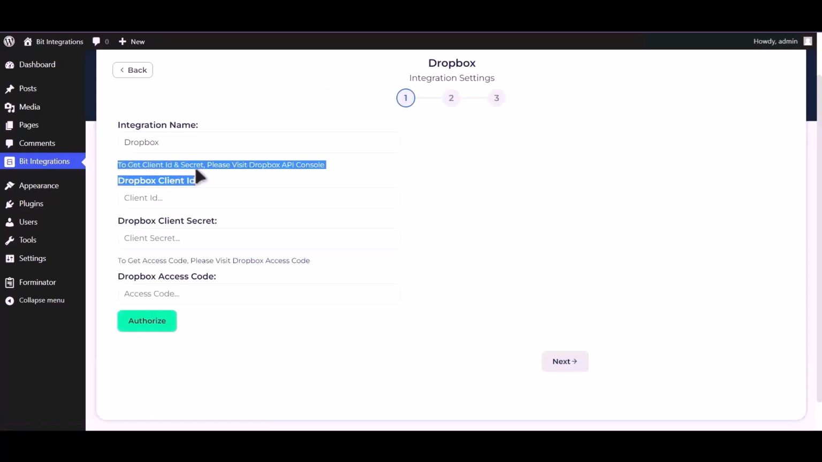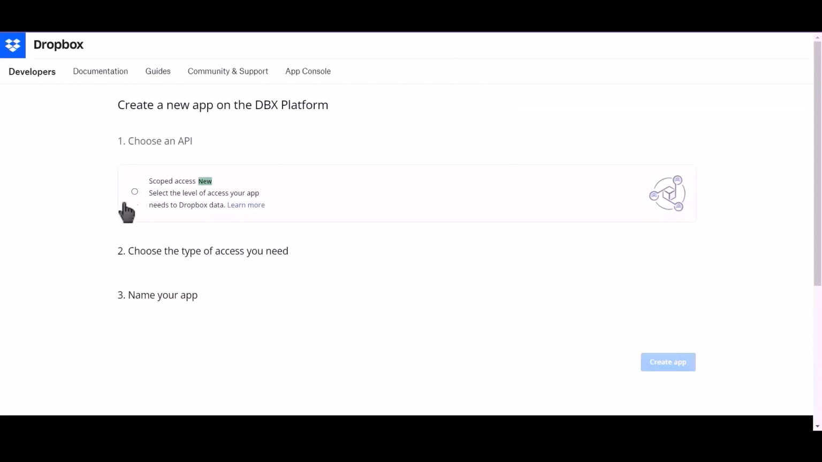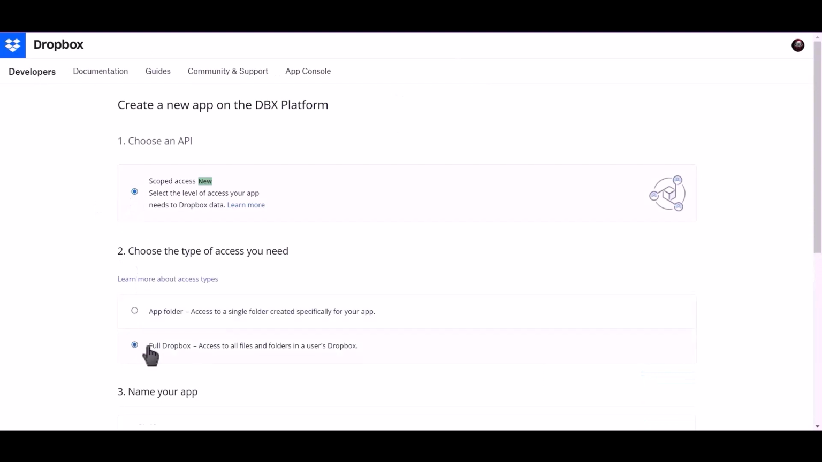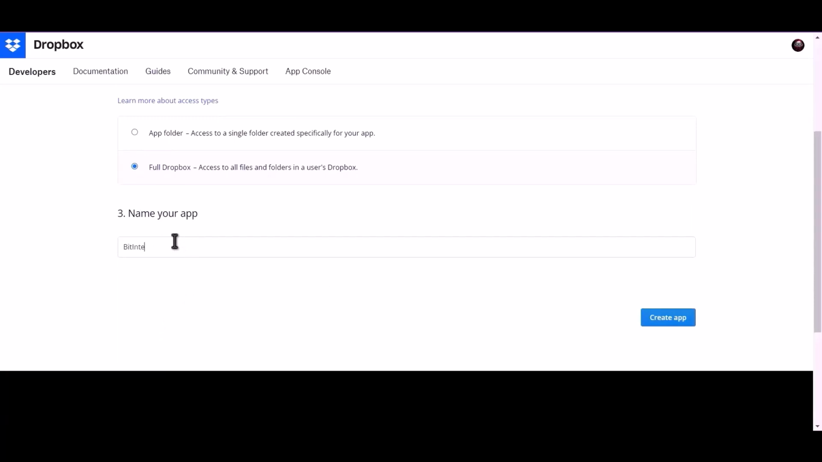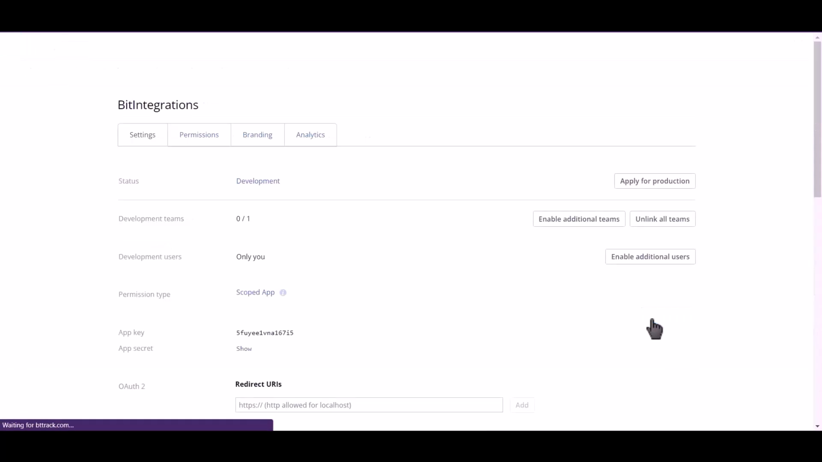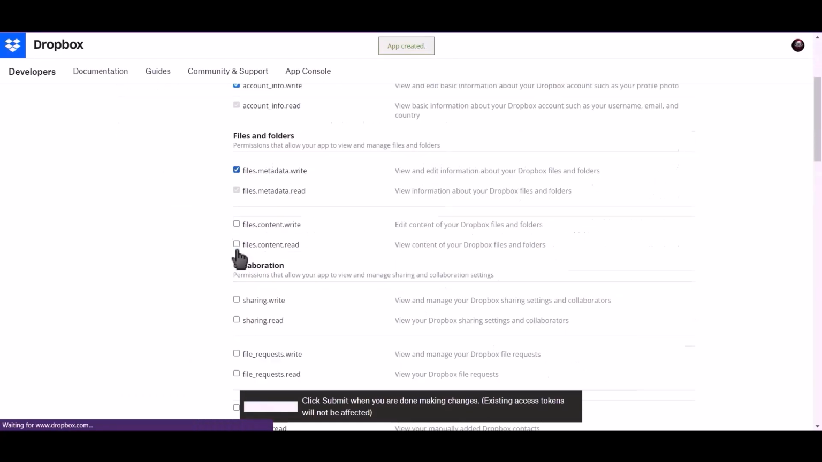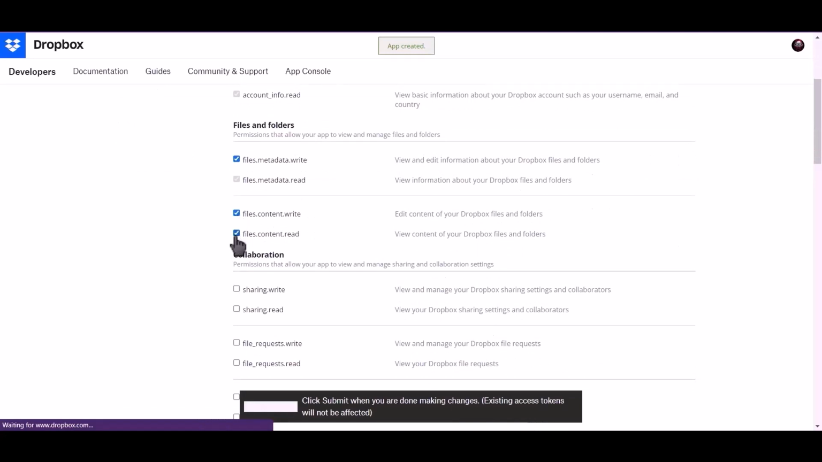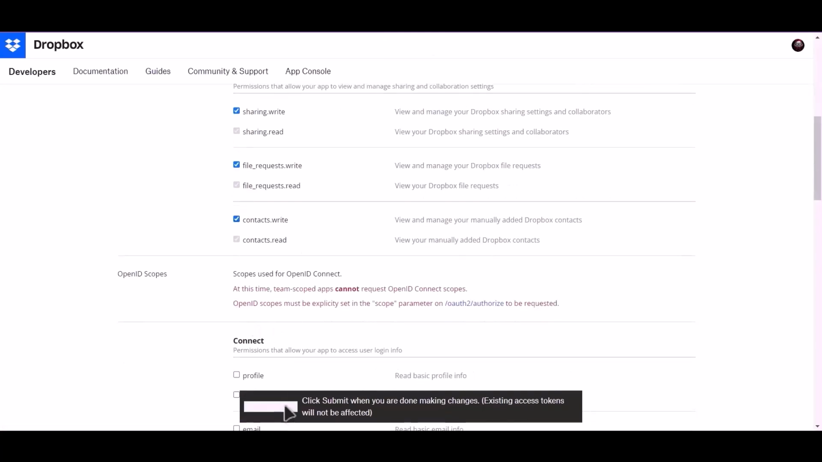To get client ID and secret, please visit Dropbox API console. Choose Scoped Access. Choose Full Dropbox. Name your app. Bit Integrations. Now click on Create App. Go to Permissions. Give all these permissions. Click on Submit.